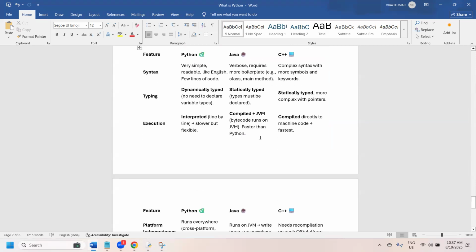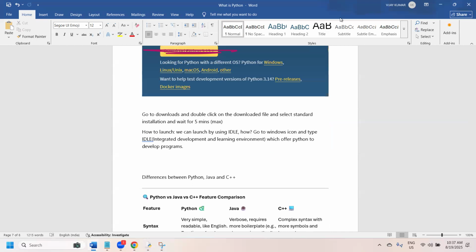Okay, so tomorrow we'll continue. We'll continue with the differences and others, then we'll also proceed.